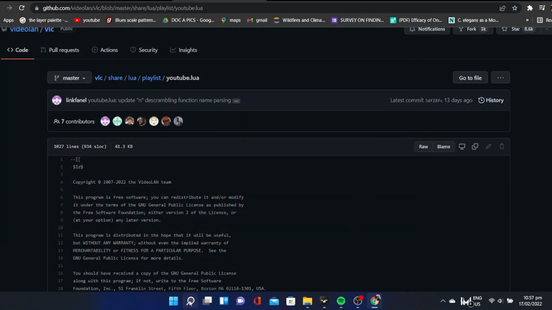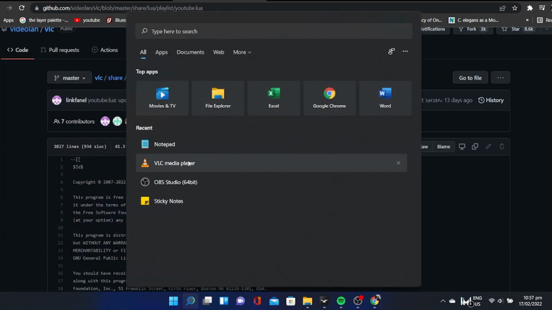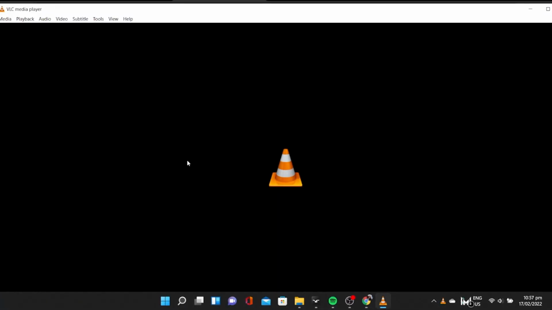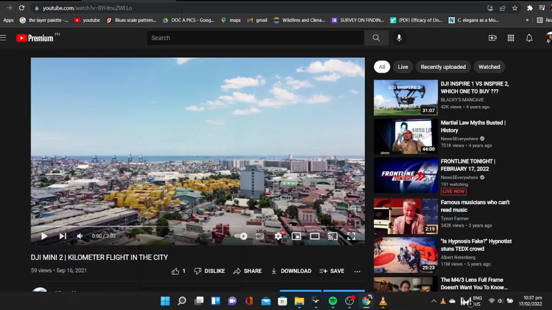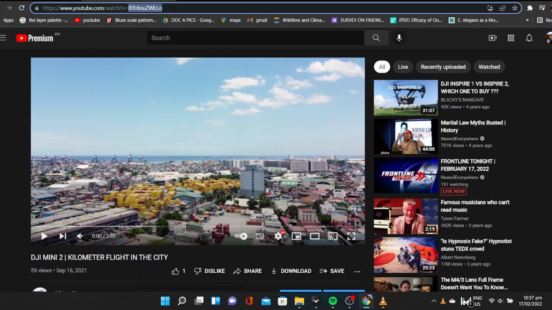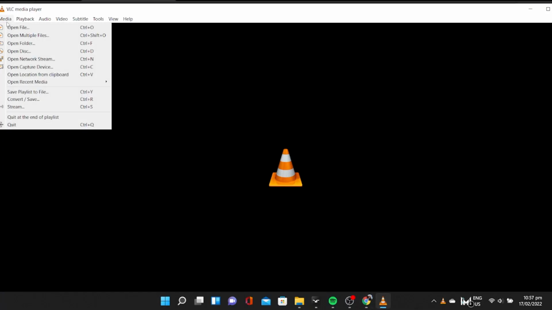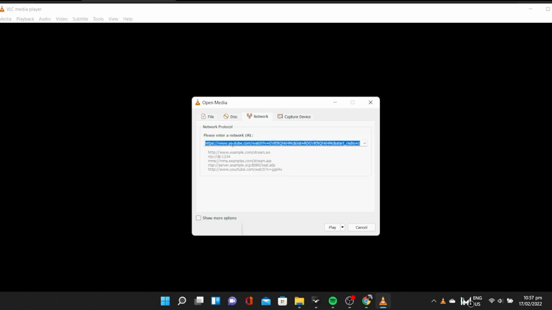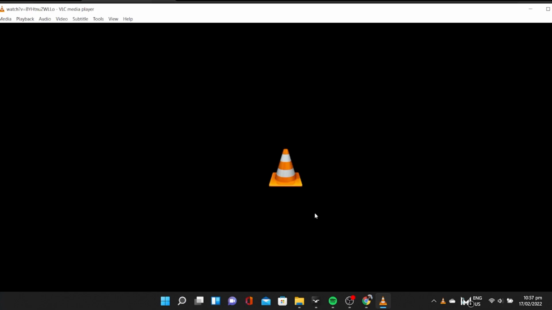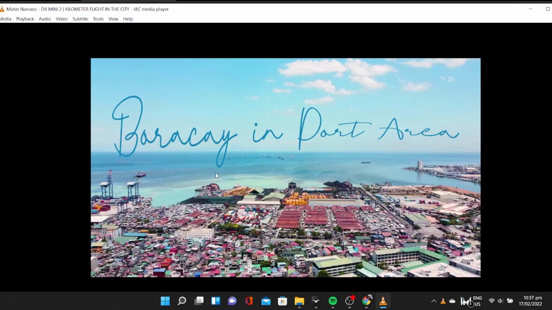Okay, and then you open the VLC player. Then go to media. Or we will look for a video first in YouTube. So you copy it and then go to media and then open network stream and then you paste there the address of the YouTube video that you want to download and then it will play in the VLC player.